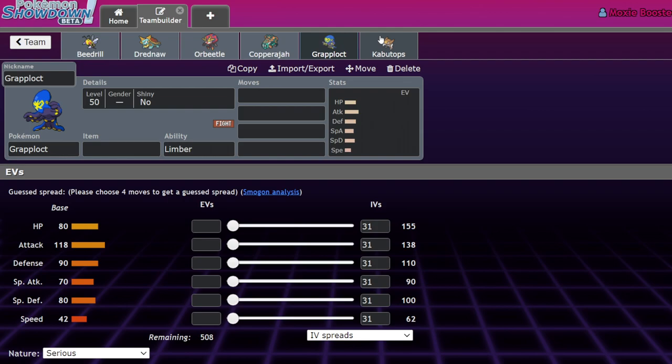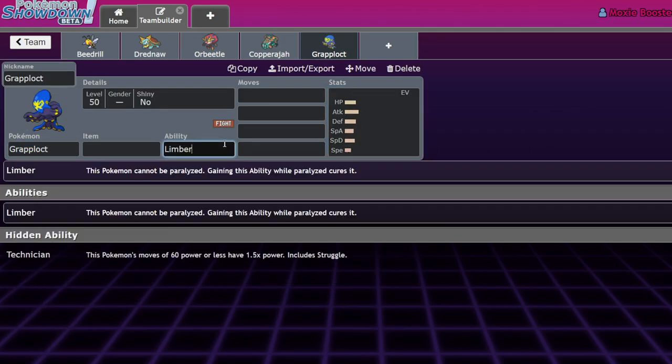Finally, the last thing on my list is going to be Grapploct. I'll be real with you guys, Grapploct doesn't have an ability. Yeah, Limber lets you ignore Thunder Wave, Glare, I guess Effect Spore, for some reason, if you Close Combat a Parasect or something, but it doesn't have an ability. It just straight up doesn't. You're almost never going to get Thunder Waved on a Grapploct.